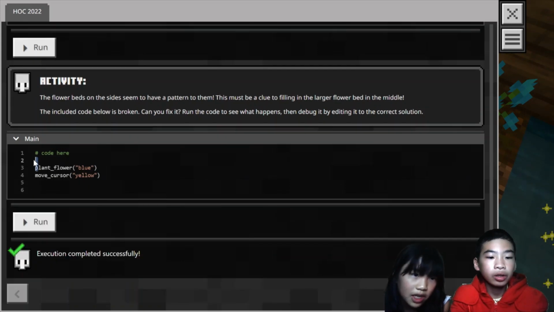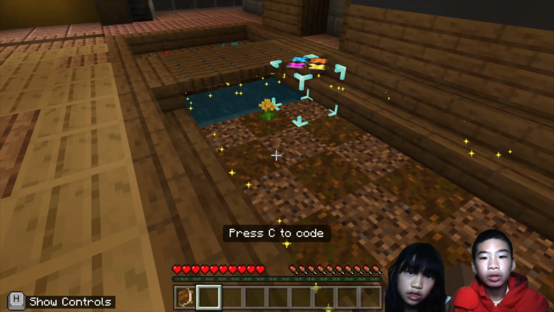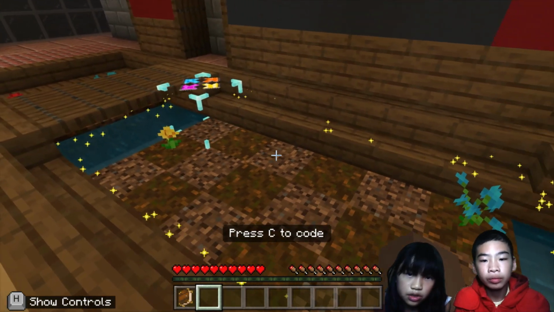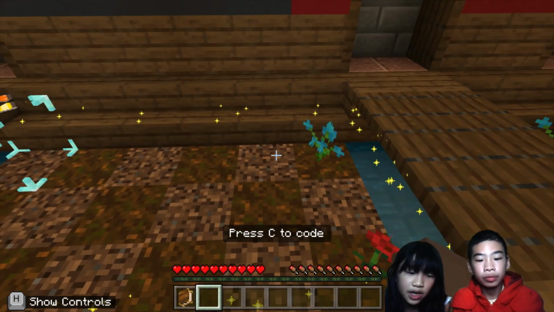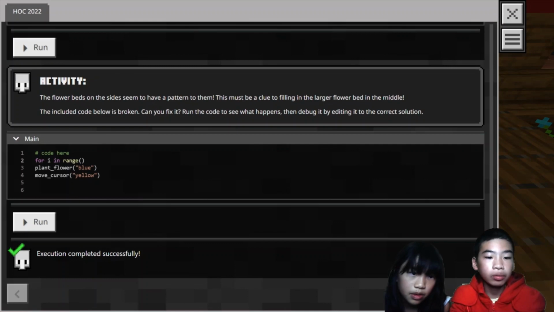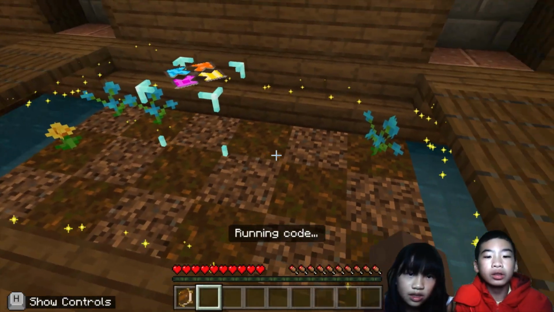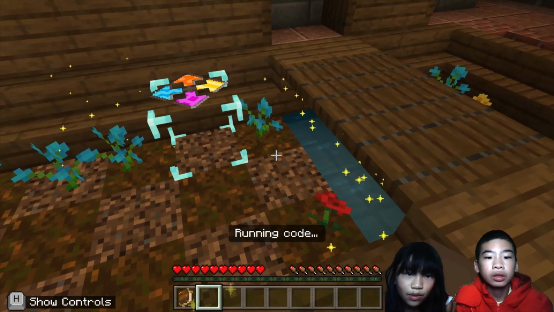And then we have to repeat this how many times? Let's see. Range. So that will be, wait, plant flower 1, 2, 3, 4, 5. 5 times. Okay. Also remember to add the tab. Okay. Now let's run it. 1, 2, 3, 4, 5.